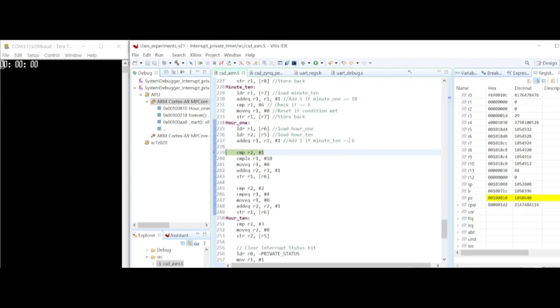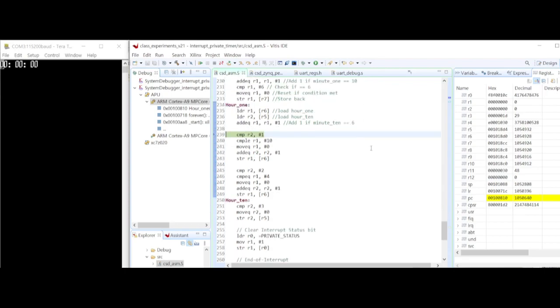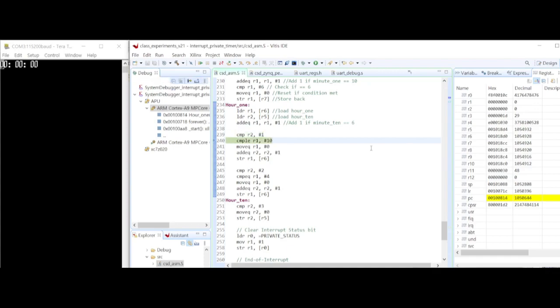So we want to check the 10 digit of hour. If it's less than or equal to 1, then the max value of the 1 digit of hour is up to 10. We want to check that. If it's less than or equal, we want to check the max value, which is 10. If it's equal, we reset to 0, we increment the 10 digit of hour, and we just store the R1 or the 1 digit of hour back to its address.